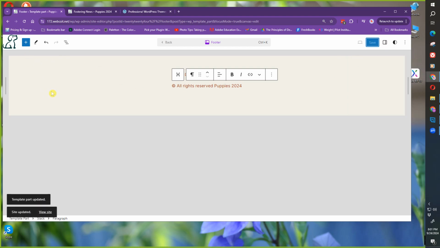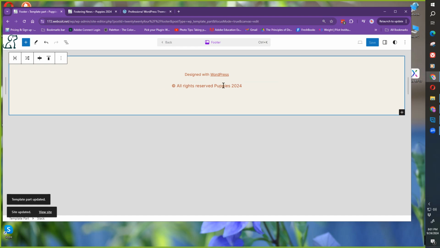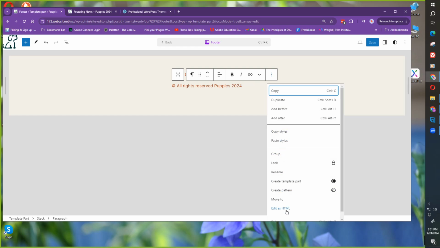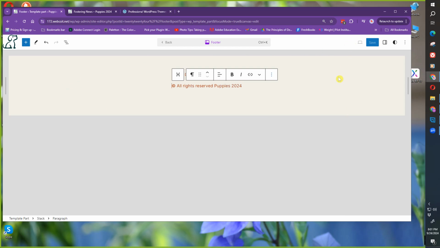Where did you get the HTML edition? So when I was in here, the text, I just came to the options, the 3 little dots going vertically. I came to the very bottom where it says edit as HTML, and it lets me edit it as HTML. So that gives me that option right there. Once you're done, just save and save.